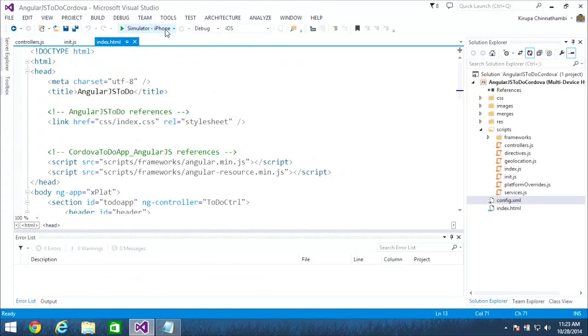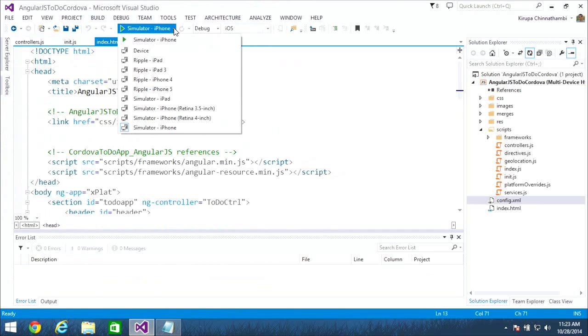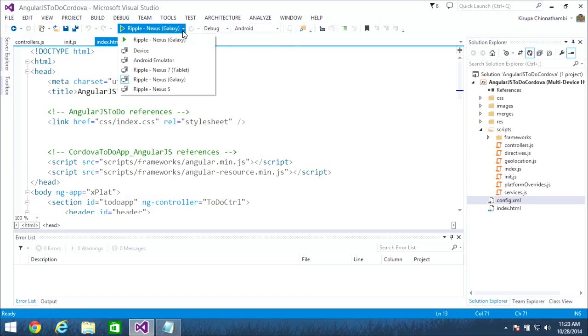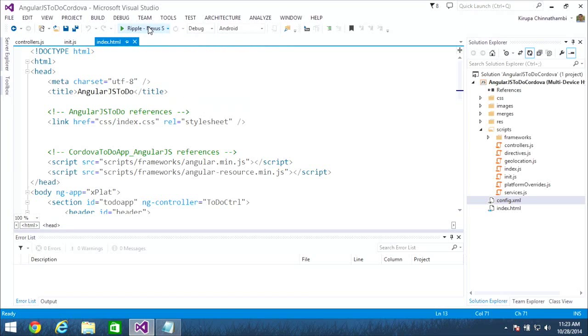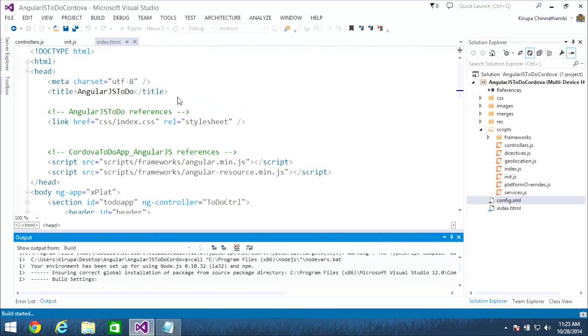So I'm just going to hit F5, and for this I'm going to go back to Ripple. Let's do an Android device again. They're just so much fun to preview. I'm just going to hit play, and this will give you an idea of what the application looks like.